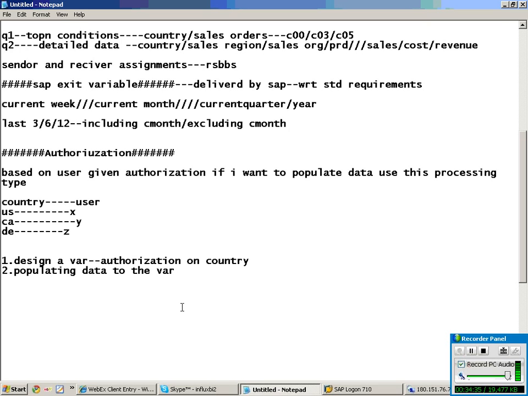So for populating data, you have to follow these steps. First, make the country as authorization relevant. So for X, I want to populate US data. Related to this, I need to generate some authorizations. And for Y, I want to populate Canada. Related to this, I need to generate some authorizations. And related to Germany, I want to populate for Z. So related to that, I want to generate some authorizations. That's what make the country as authorization relevant. First step.